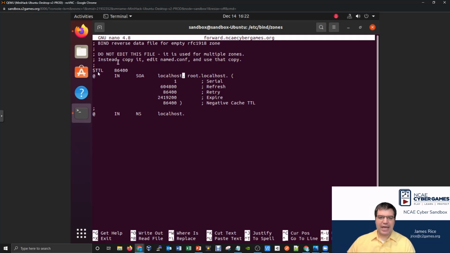So after the @ symbol in SOA, where it says localhost and then there's a period, I'm going to get rid of that localhost period part. And this is where I'm going to put the domain that I actually want this file to be governing. And of course, that domain is ncaecybergames.org. That's the location I actually want this file to reference.